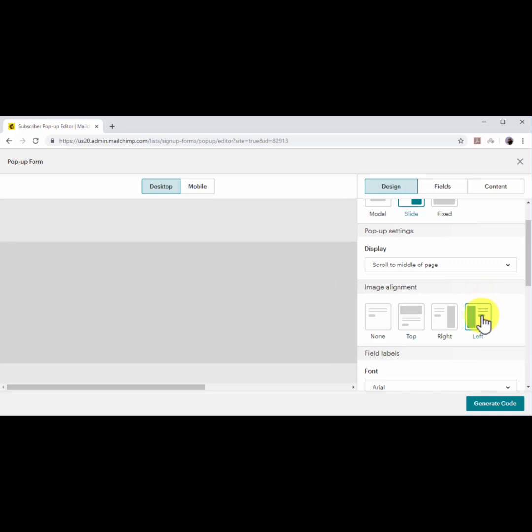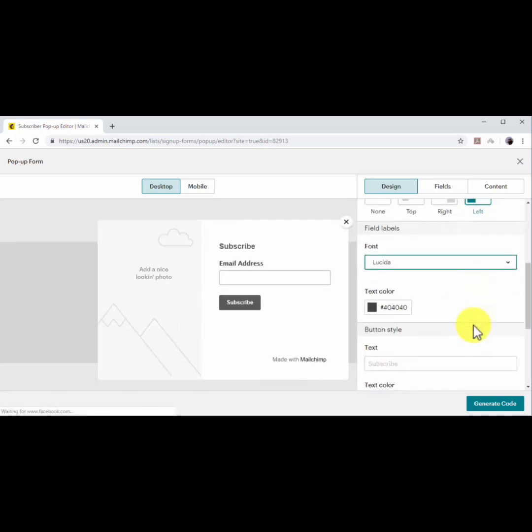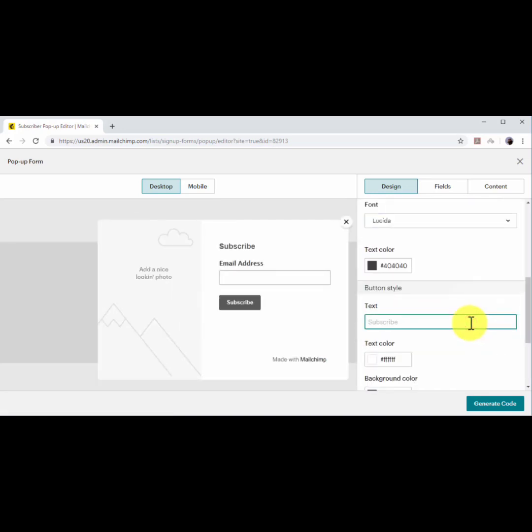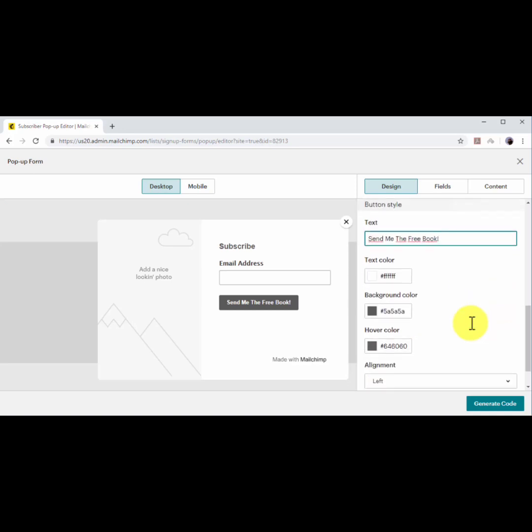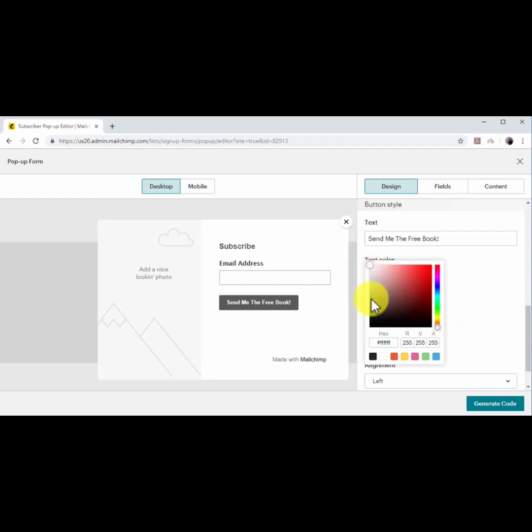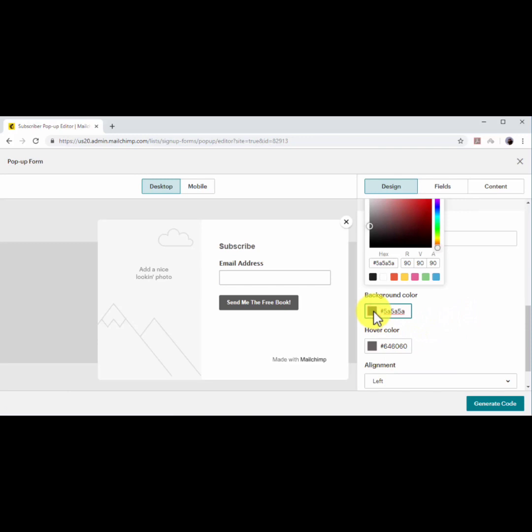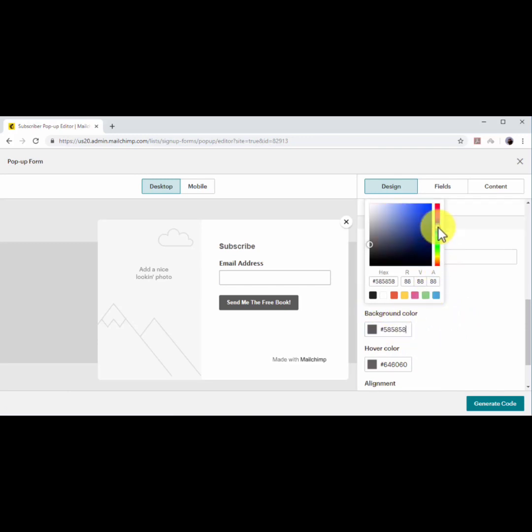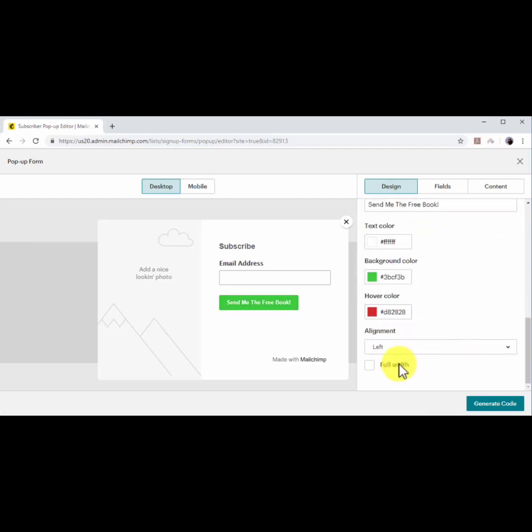Now select your image alignment and font. In the Button Style section, enter your opt-in copy into the text field. A neat internet marketing trick is to use calls to action in the first person. So instead of typing "Sign up now," you type "Yes, sign me up." Now select Text Color, Background Color, and Hover Color. For the best effect, select white as text color, green as background color, and red as hover color. Now check the full width option to make the CTA button the same size as the sign-up fields.